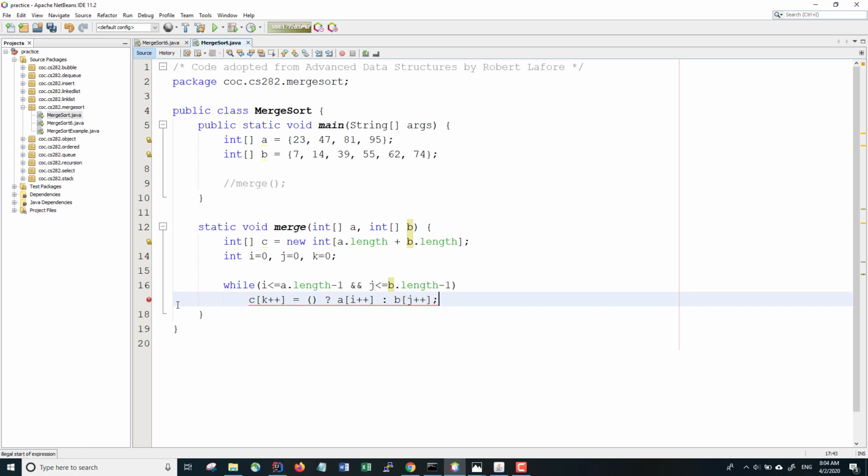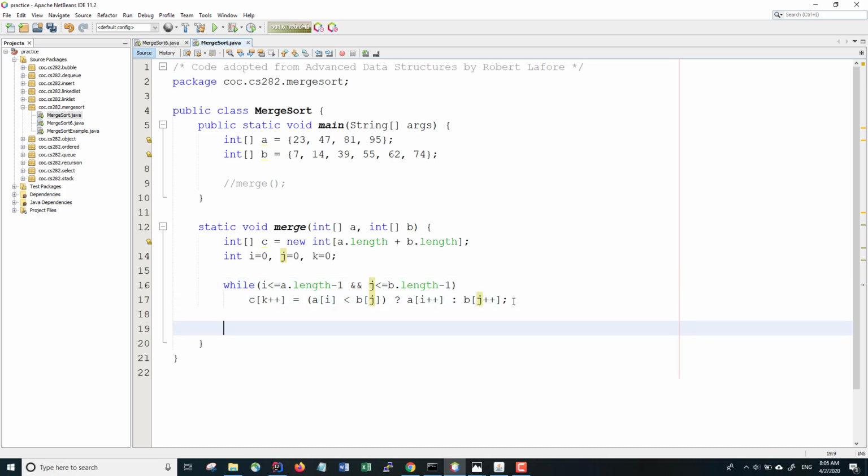Now what is this condition? This condition is going to be: if a[i] is less than b[j], then I copy the data from A. If a[i] is not less than b[j], then I copy the data from B. Now remember that once we are done with this first iteration, I still have to make sure that there are no leftover items in either array A or B.